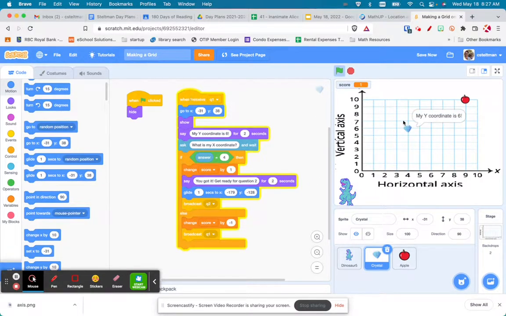So check this out. My y coordinate is 6. What's my x coordinate? 4. You got it. Get ready for question 2. Looks like the dinosaur collected that.